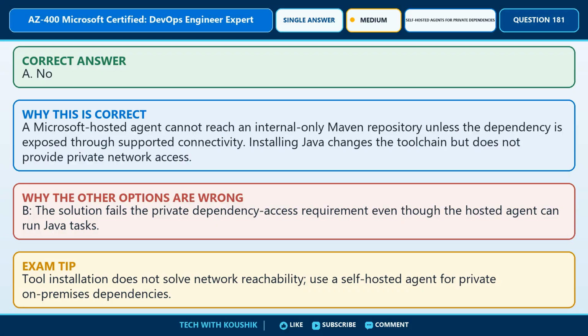Here's why. A Microsoft-hosted agent cannot reach an internal-only Maven repository unless the dependency is exposed through supported connectivity. Installing Java changes the toolchain, but does not provide private network access. Why are the other options not correct? B. The solution fails the private dependency access requirement even though the hosted agent can run Java tasks. Exam tip: tool installation does not solve network reachability. Use a self-hosted agent for private on-premises dependencies.